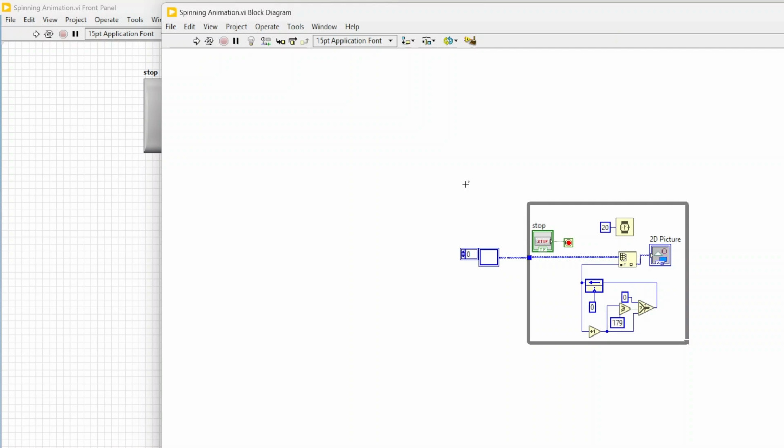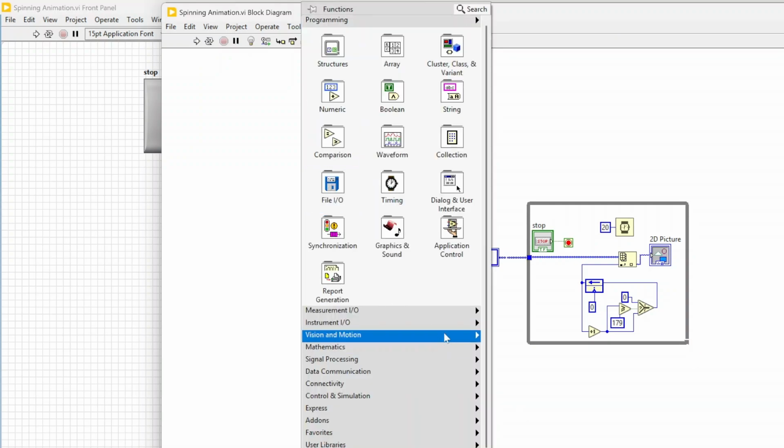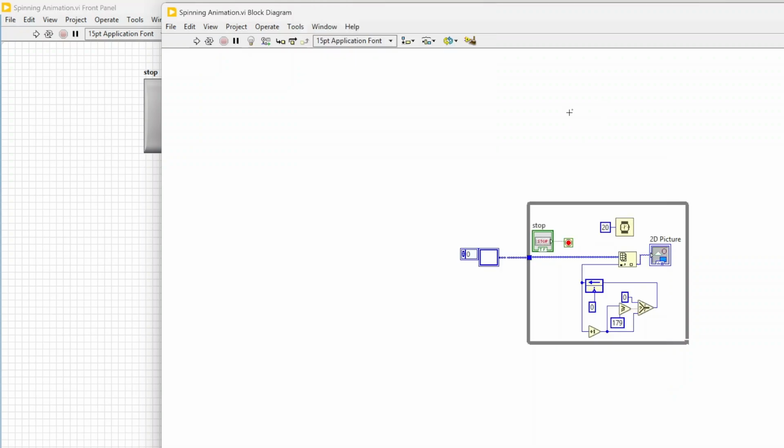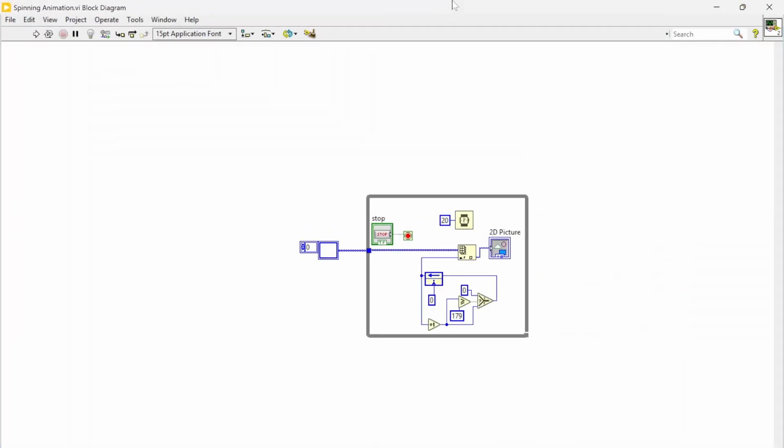And basically what I've done is I've just taken a GIF. I always like using the G-Image toolkit, I actually don't have it installed on here, sadly. But the G-Image toolkit that's available on VIPM has the capabilities to extract from a GIF all of the images that exist in that GIF. And so you basically get an array of images just like this. And then you can just copy and paste those to the block diagram. And now you can create an animation.